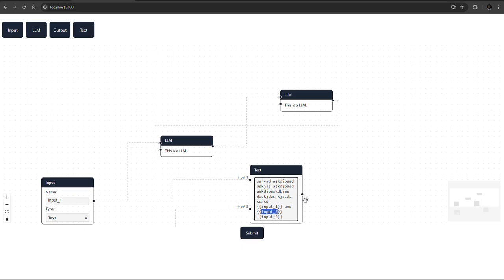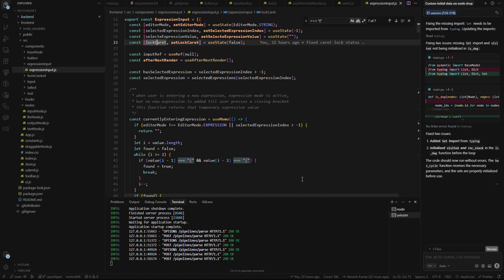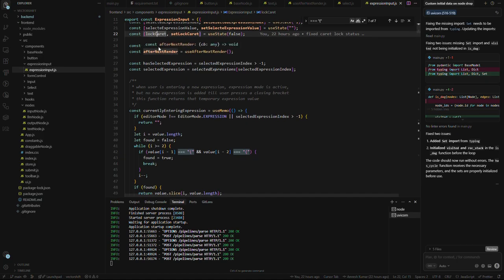Lock caret defines whether this caret is locked or not. Locked means we'll select this whole expression, and when I click it, it will unlock. So we have input ref. After next render is a utility hook that schedules a function for the next render.